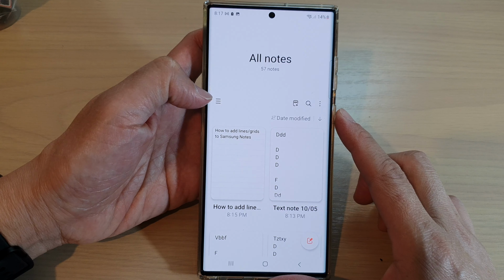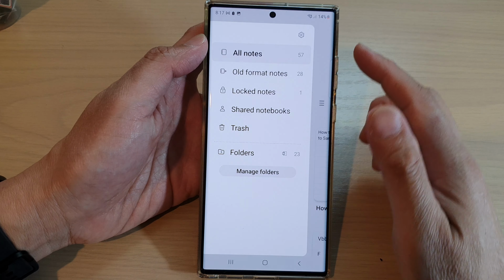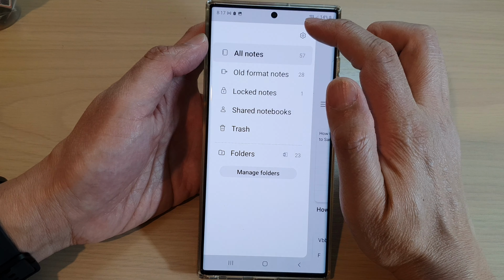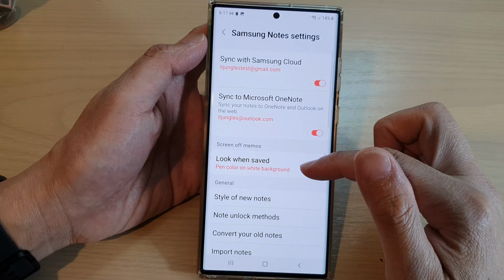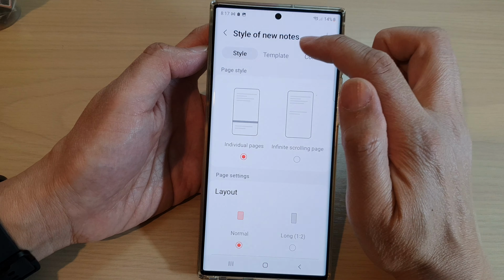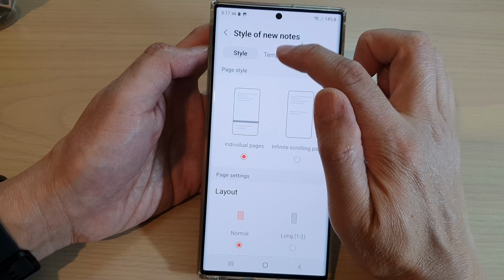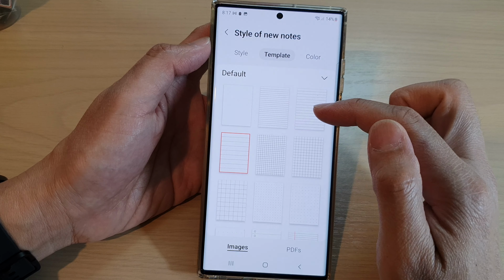In here, tap on the menu button on the left hand side. From the pop-out menu, tap on the settings icon. Next, we go down to the general section and tap on style of new notes, and then select template tab at the top. Next, go down and select which line that you would like to use.